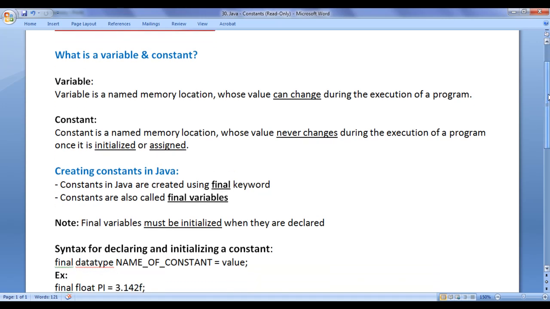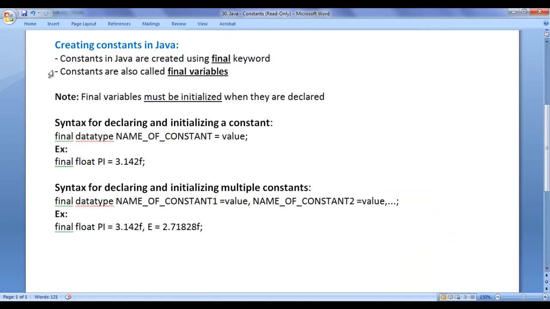Let's understand how we create constants in Java. Constants in Java are created using the final keyword. Constants are also called final variables. Note, final variables must be initialized when they are declared. It is a good practice, guys.